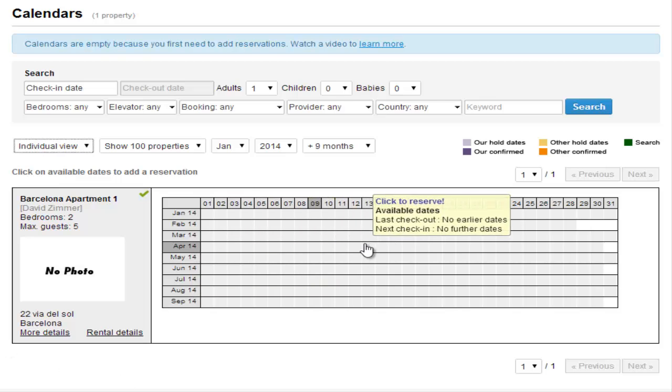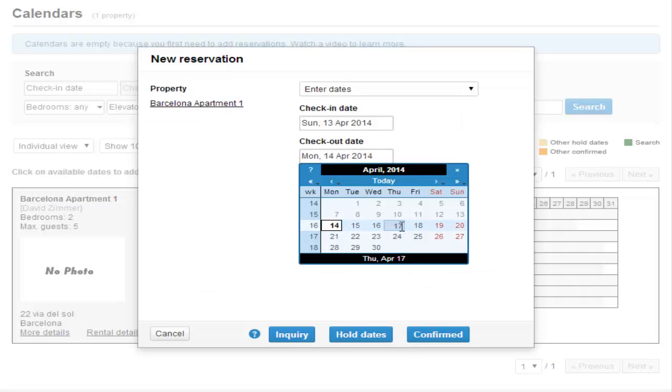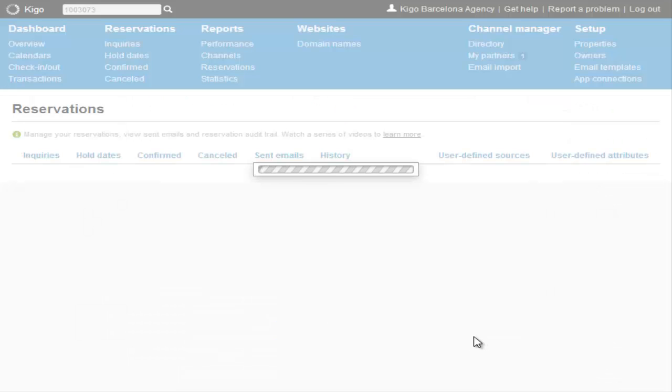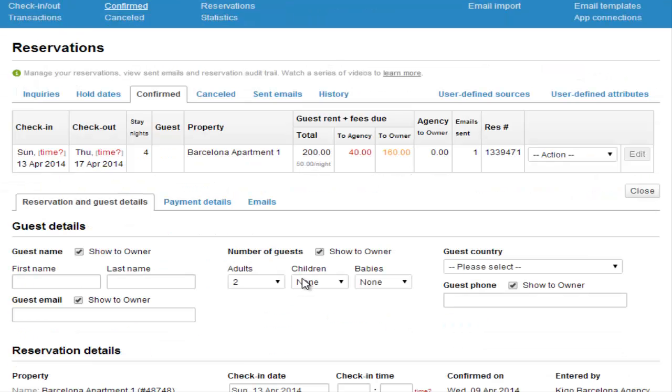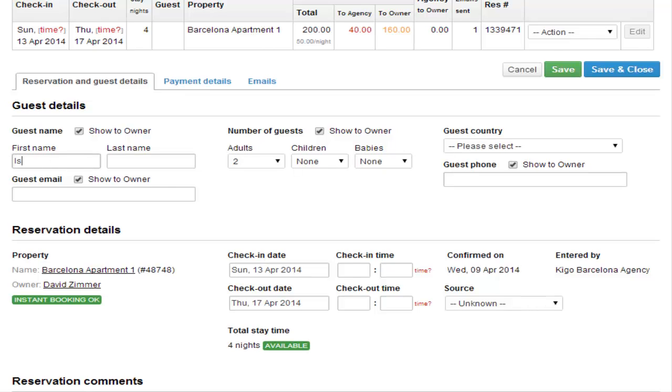For example, in April for the 13th, I click here. I already have a booking until the 17th for 2 adults. I can introduce it as an inquiry, a hold date, or a confirmed booking. In this case, I will just introduce it as a confirmed booking. This will lead me directly to the information, and I will have to introduce the information of the customer.